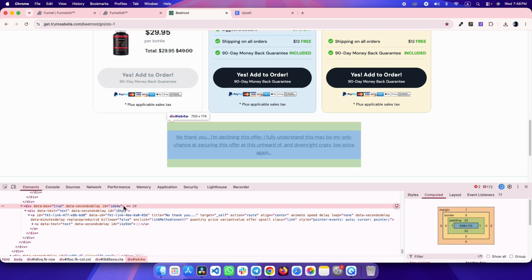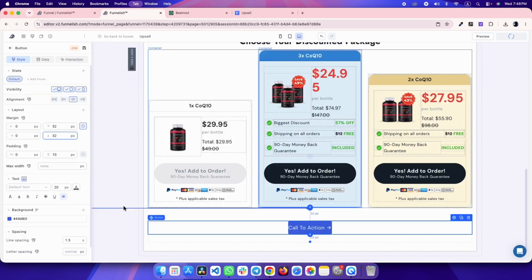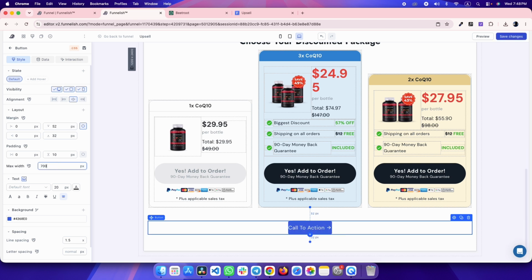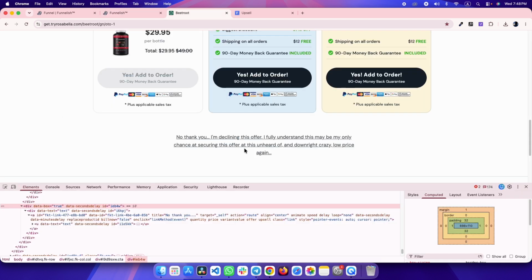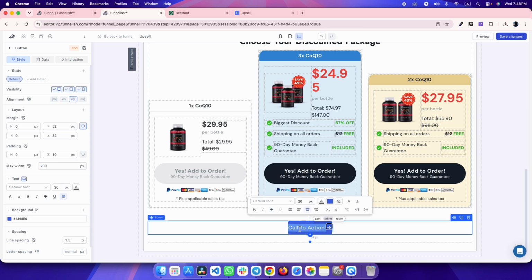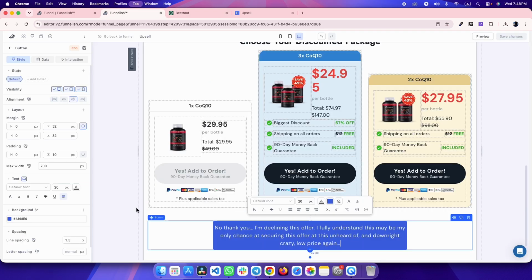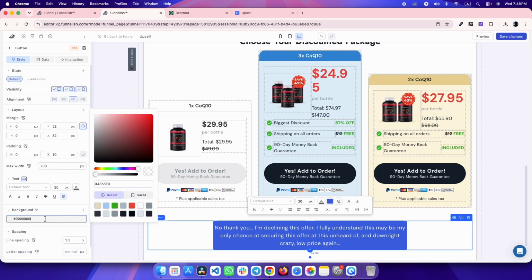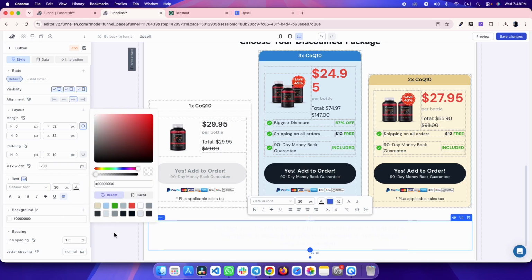and we can see the button width is 700 pixels. So let's set the max width 700 pixel. Now let's remove the background color. So just click here and we can make this background color transparent.